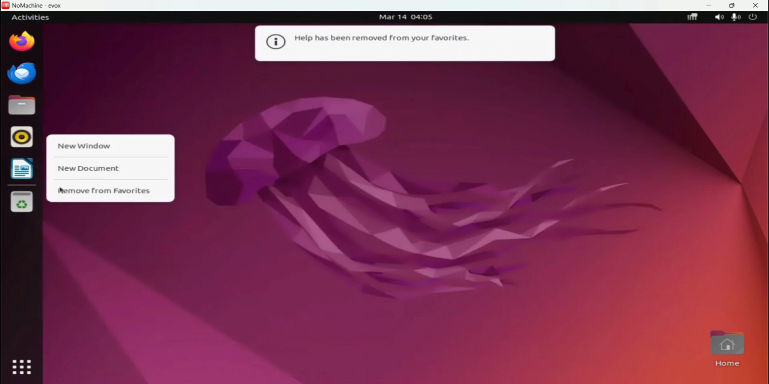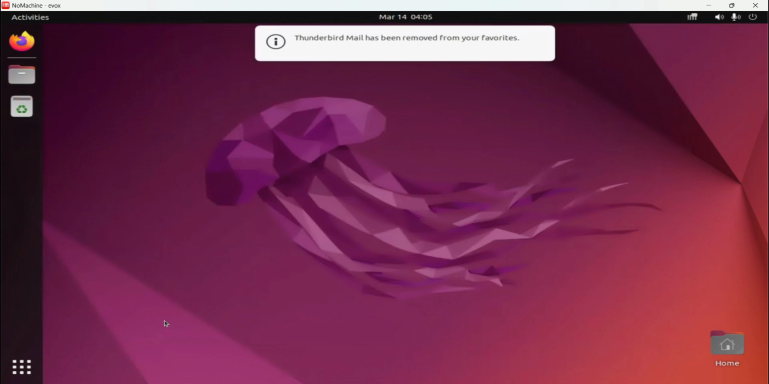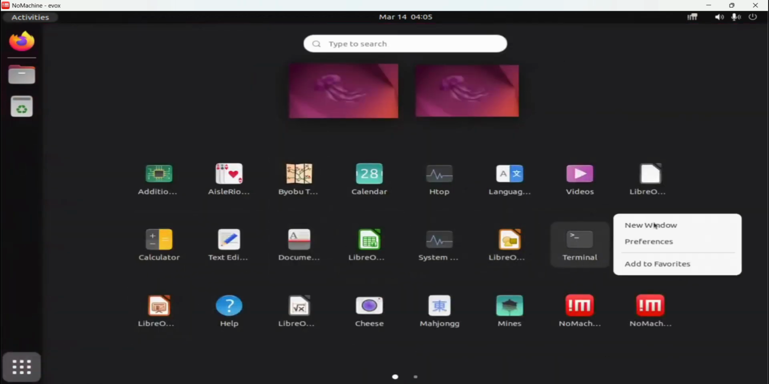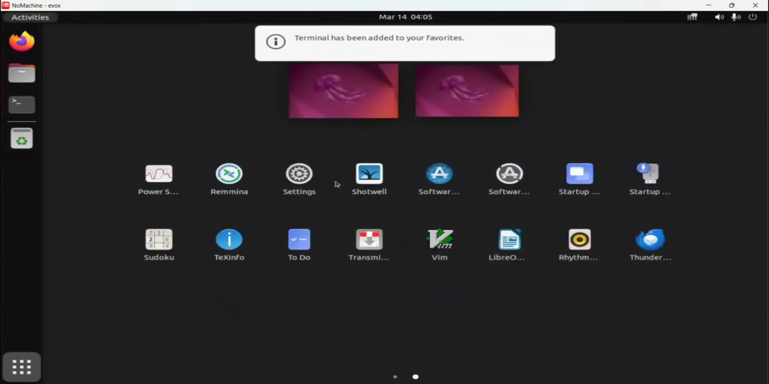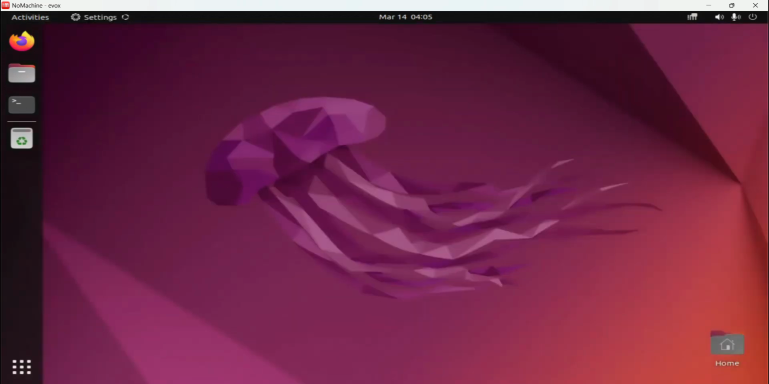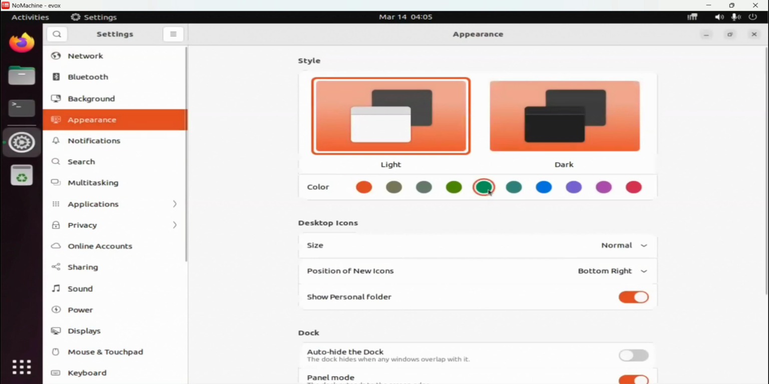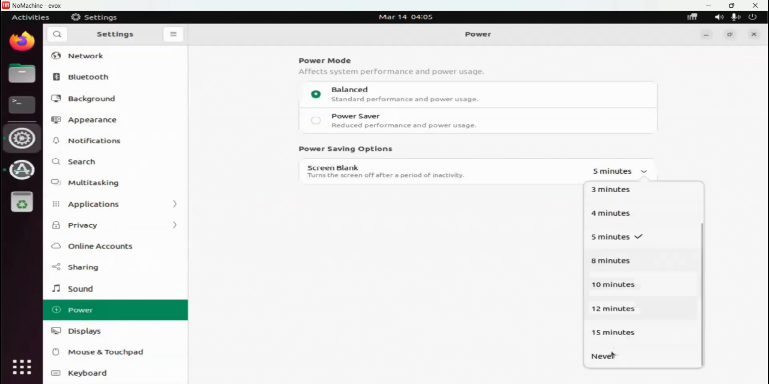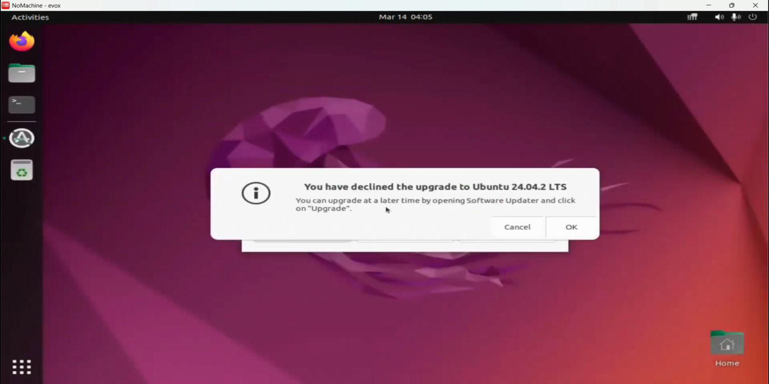Let me remove these so that every time we open, we don't have to do much. Add this terminal to favorites. Now I will first open the settings, and then appearance. We have to go to power and screen blank, and just set it to never. Then close this one, don't upgrade.